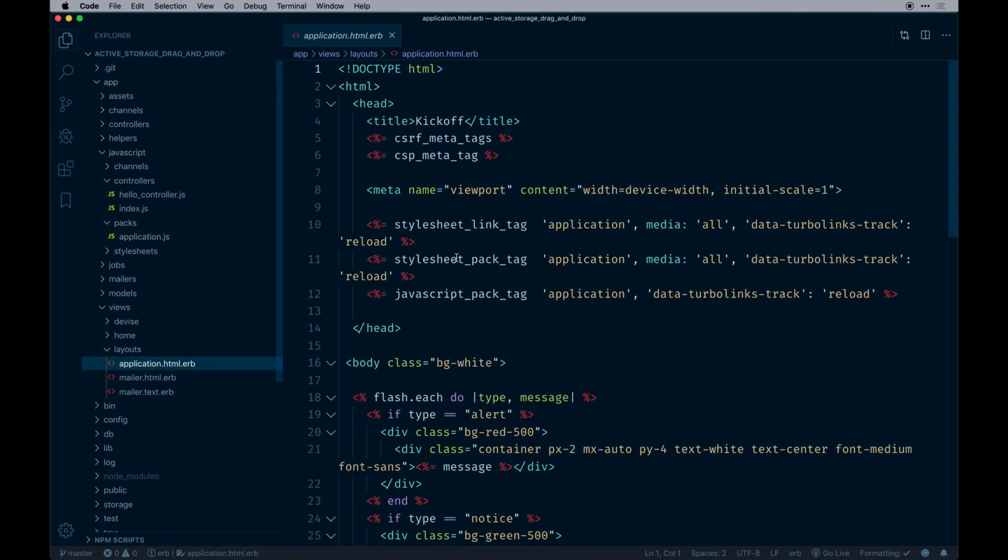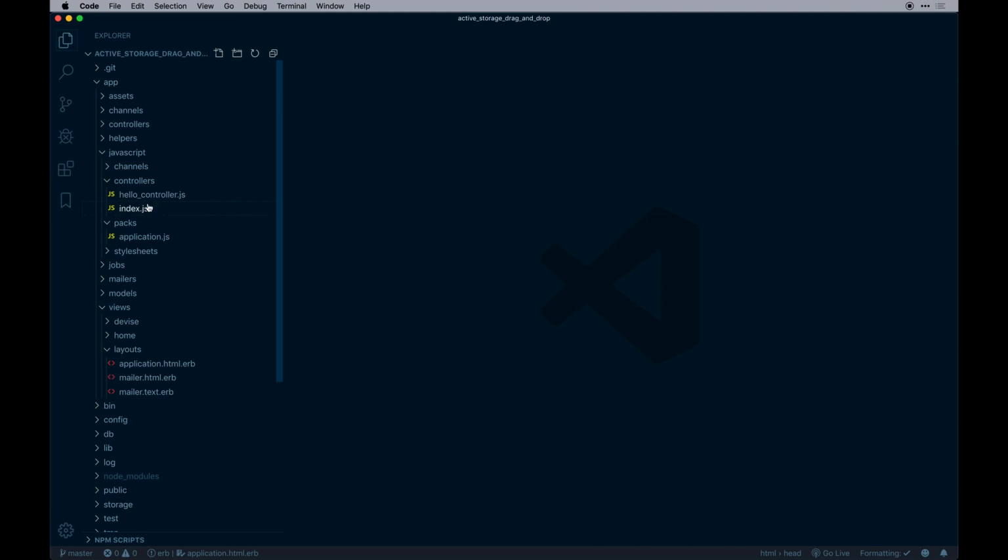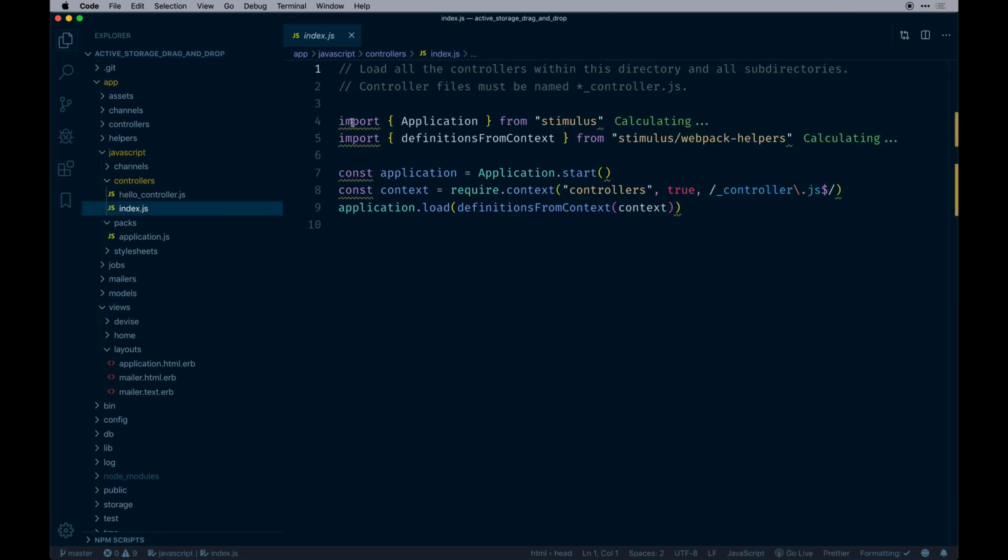which is getting rendered in our layout file, if you recall. So we have this application JavaScript pack tag. What's going on in the controllers is the importing of Stimulus itself, and then some Stimulus webpack helpers to get it to work with webpack.